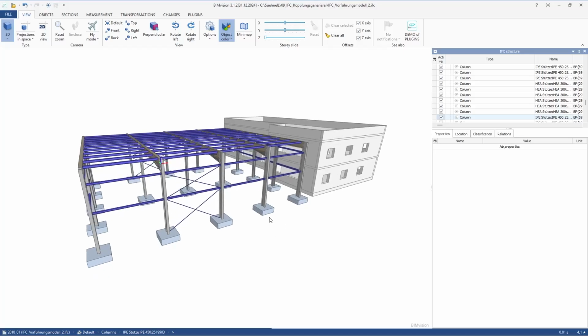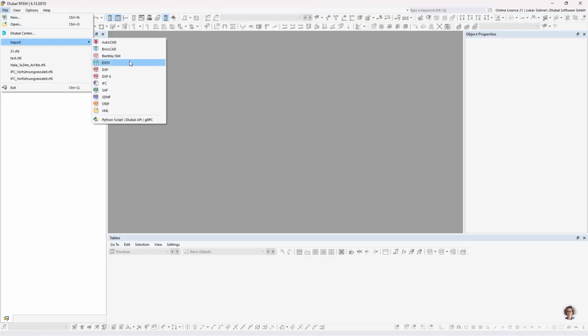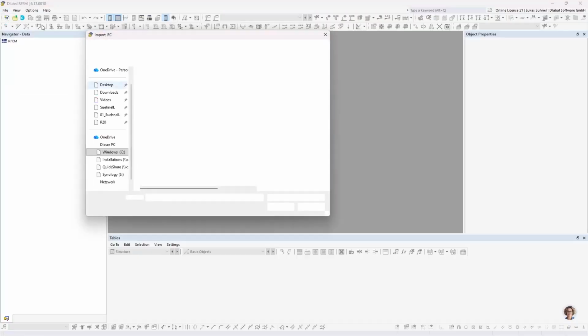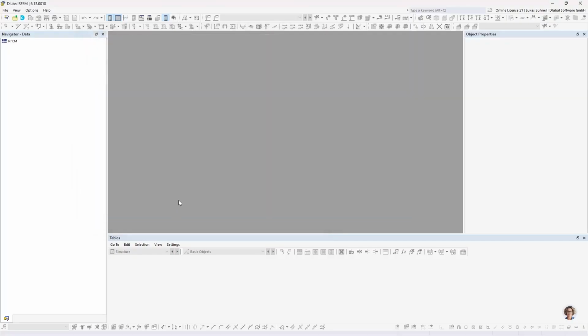How can we use such an IFC file? This can come from Revit, Tekla, or any other CAD program. How can we use it? Well, let me show you in Rfem 6 directly. First of all, we have to import the IFC file. I think this is clear. Via File, Import, IFC, that's the right path, I can select the IFC model and import it.